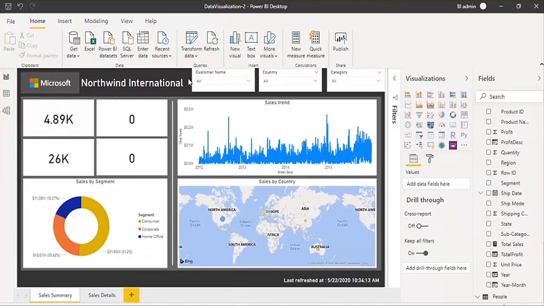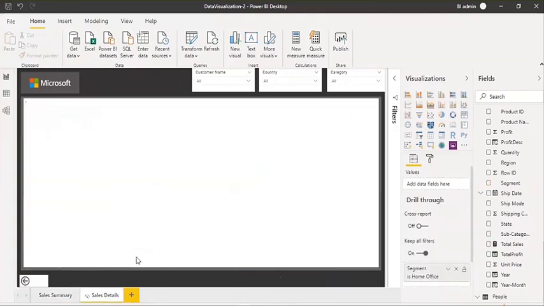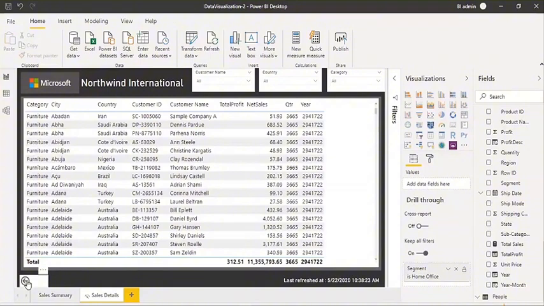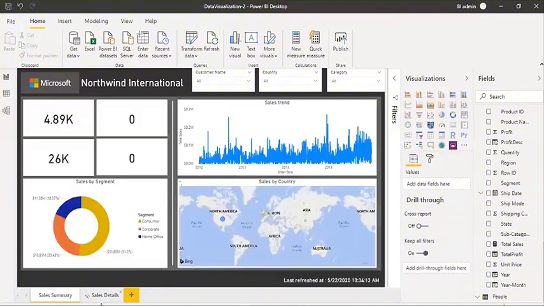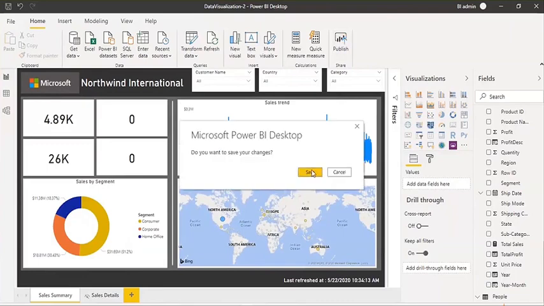Now, what is the benefit of it? Sometimes users don't want to see multiple pages like this. So what you can do is hide this page. It has been hidden. And now you can just use this right click, drill through, and see the data here. If you want to go back to your previous page, just click here. If you hide this page from here, then users will not be able to see this page on the Power BI service. Let's publish it again to check.